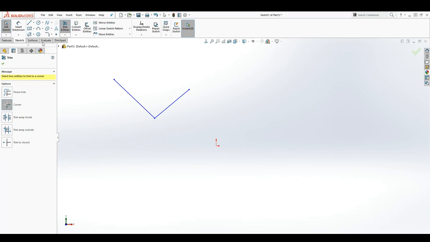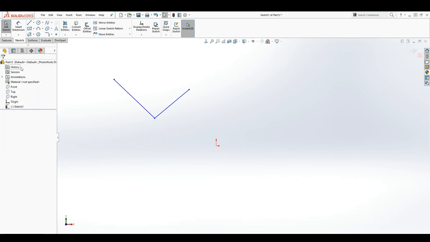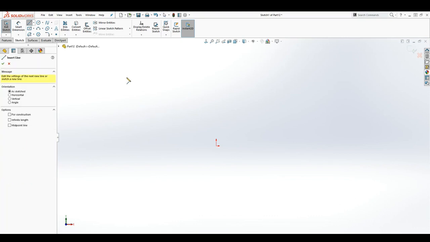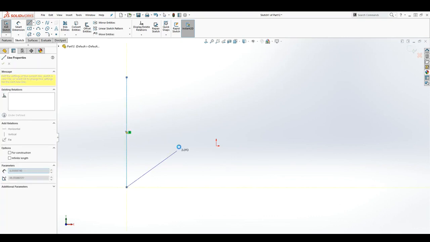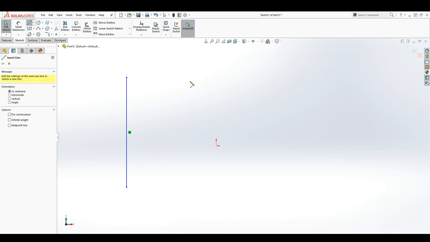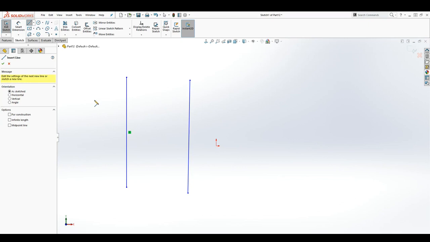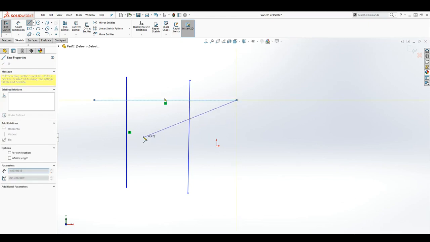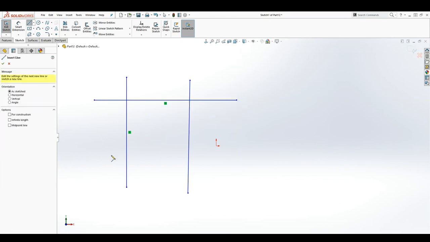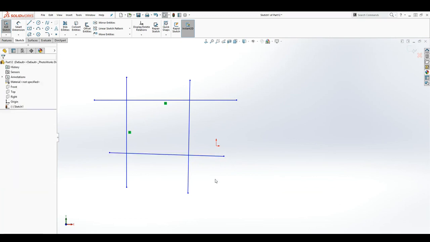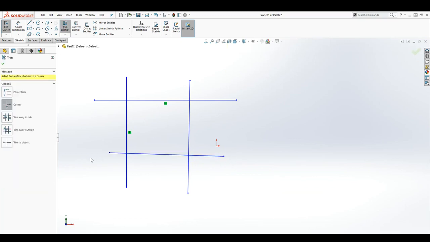And the third type is, let's press OK, delete this, and let's draw something like this. Let's draw two lines, and another line, something like that. Let's draw another line, something like that. So let's click on the trim tool, and this one is trim away from the inside.